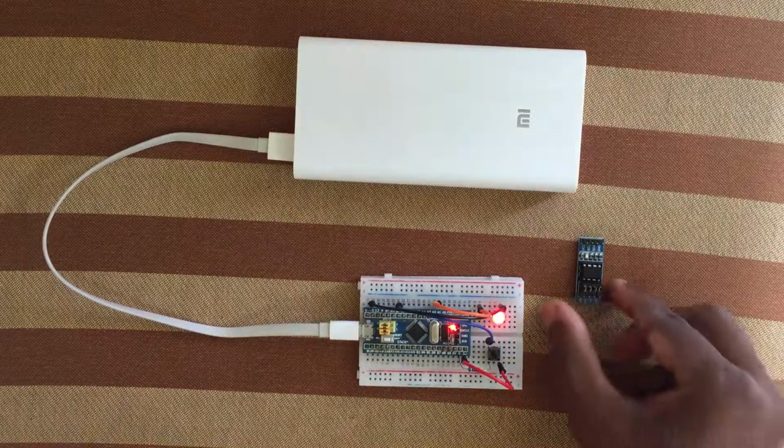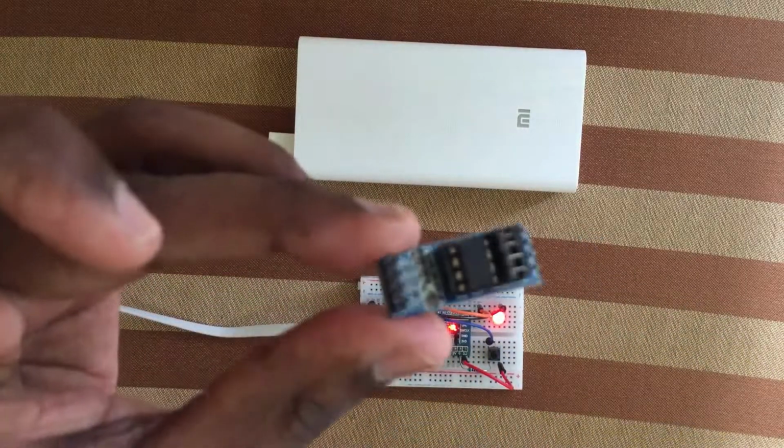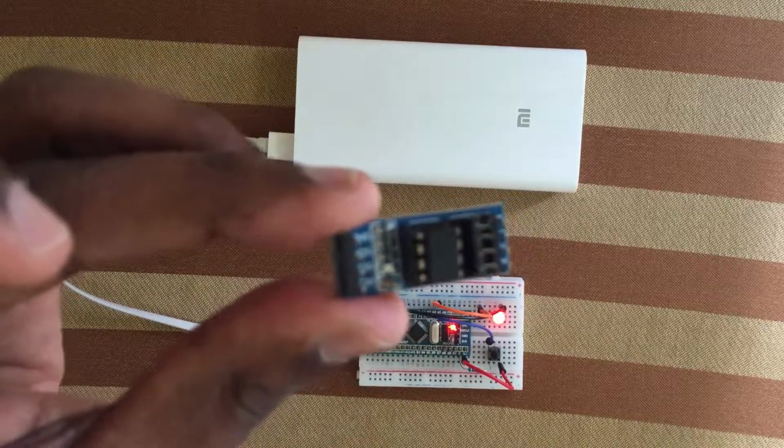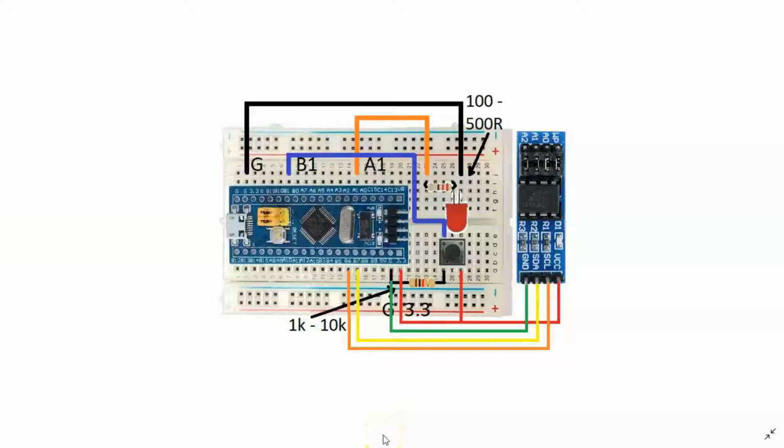For that, we can use an EEPROM like this to save the last state. Let's do this one. The wiring diagram is here. More about this EEPROM module, I have made a separate video. It's available here. There I have explained how to do the addressing, how to do the read and write.